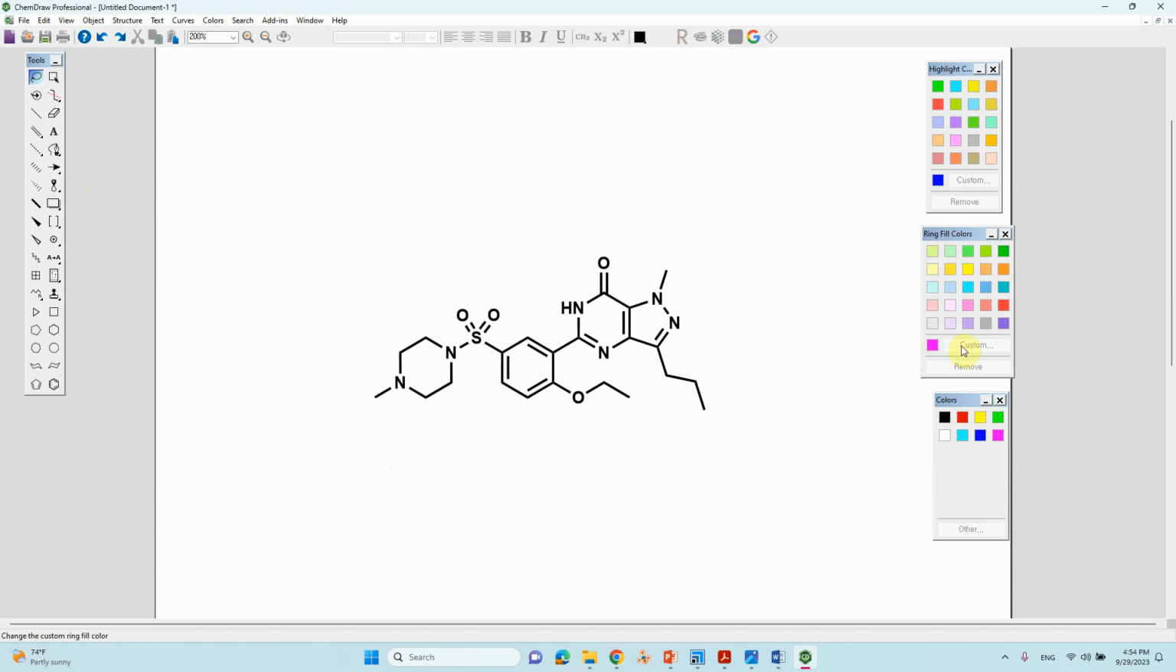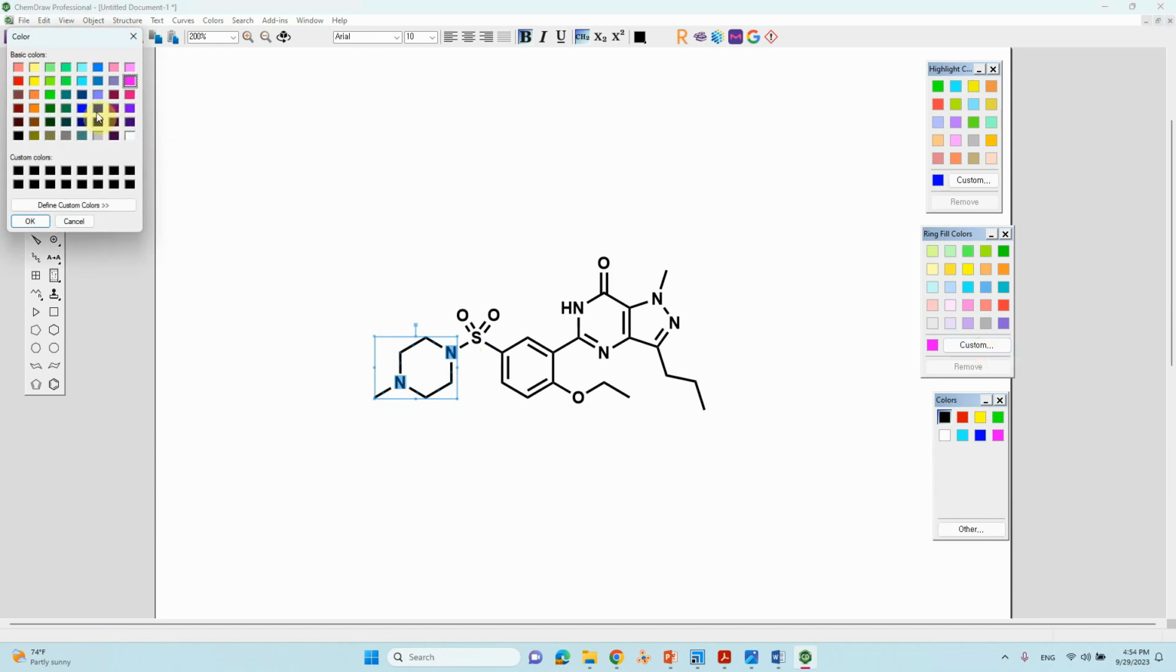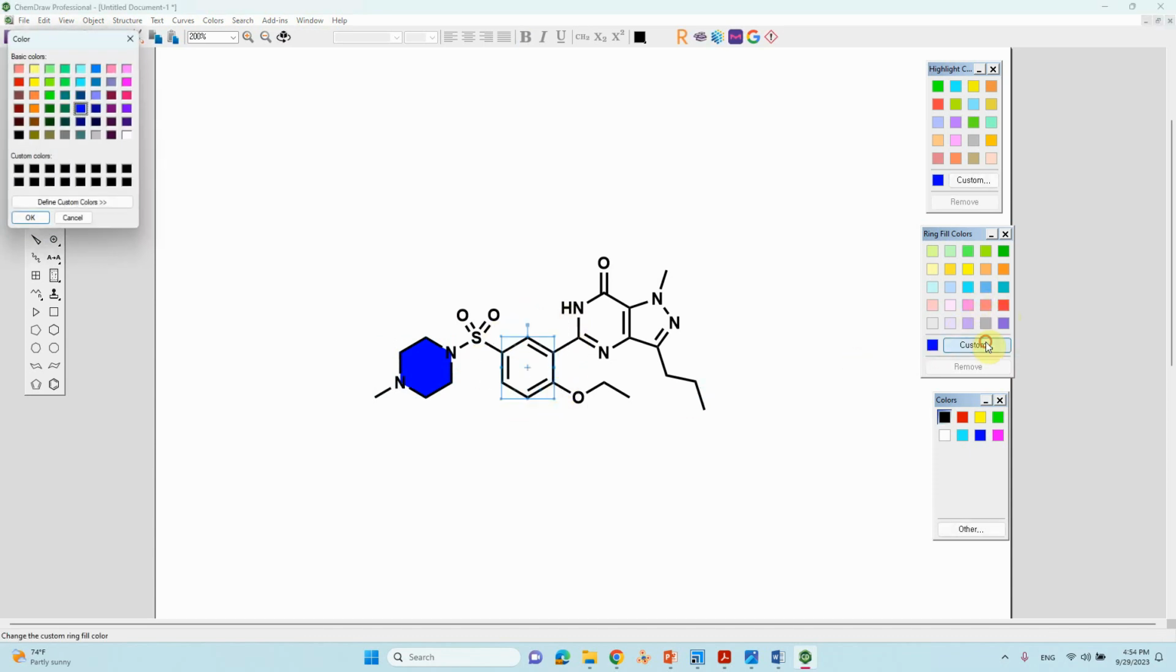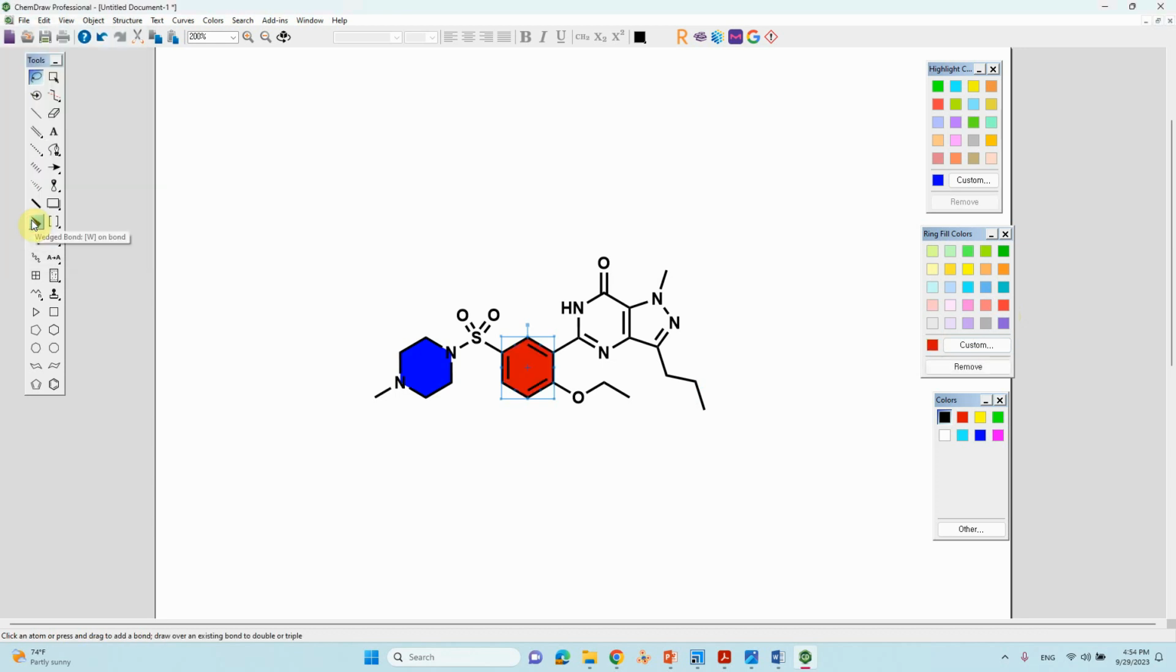very attractive. Okay, so you want to select only this ring. Go to Custom and select a blue color. If you want blue color, you can type blue. Then you can select this benzene ring, go to Custom, and if you want, you can pick red color. You can also assign different colors.